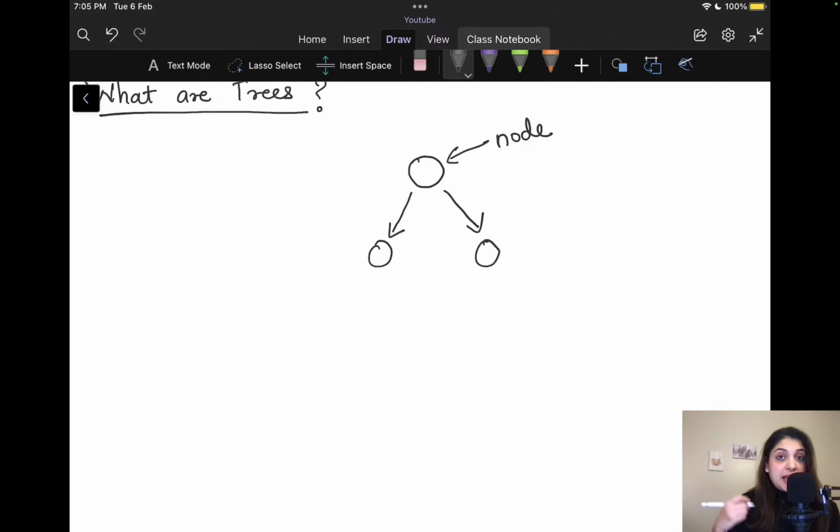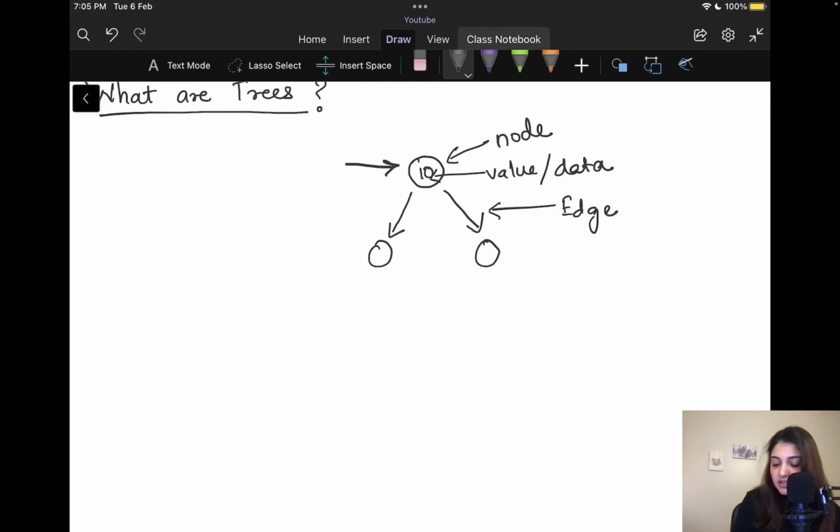The value inside it is going to be data. So for example, suppose this is 10. This is the value associated with it, the value or the data. These are called edges. So this can be an edge. Okay, the first node of the tree is referred to as the root of the tree. So this is actually going to be the root node of the tree.